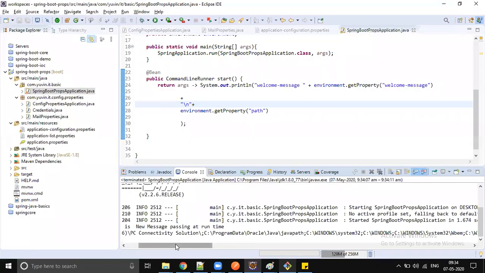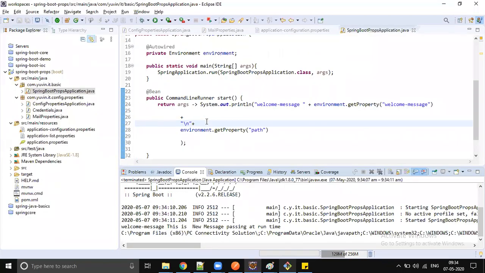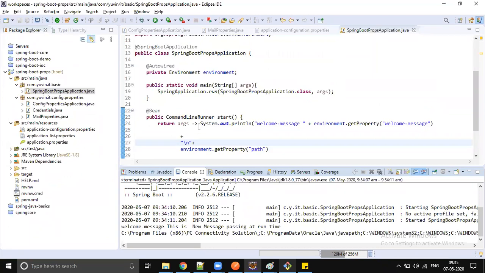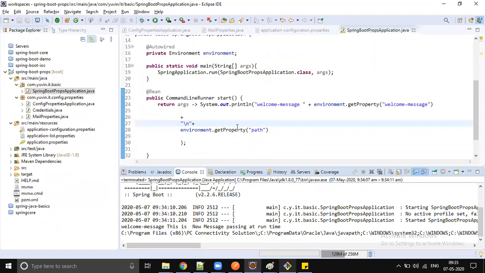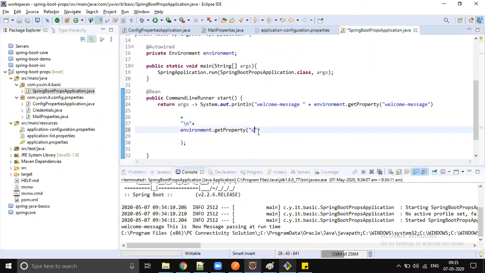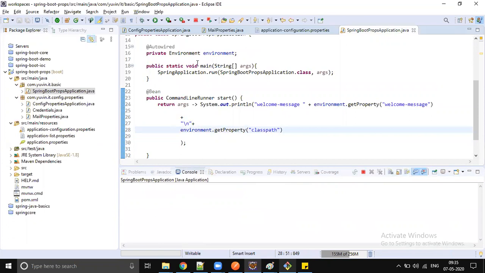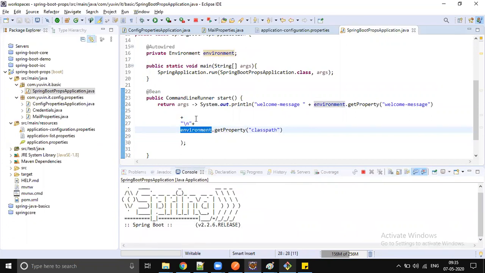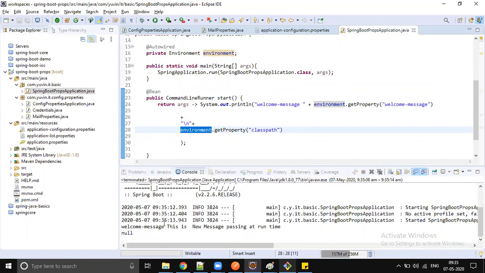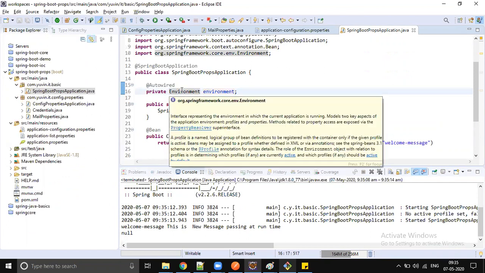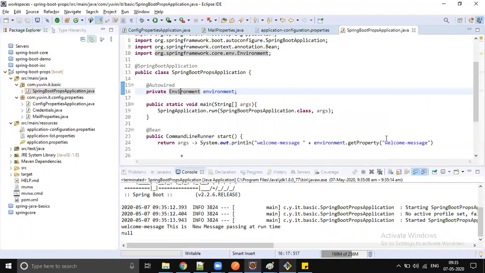But anyway, you can still access system properties by using Environment. That is not possible with @Value. So you can print path, classpath, or any particular environment variable you configure, and it can be accessed through Environment. This is a predefined entity from Spring. Spring will automatically create a bean called Environment, so you can just autowire it and access the property, right?